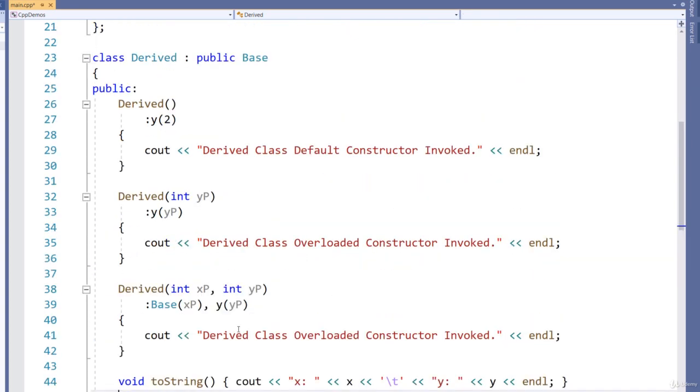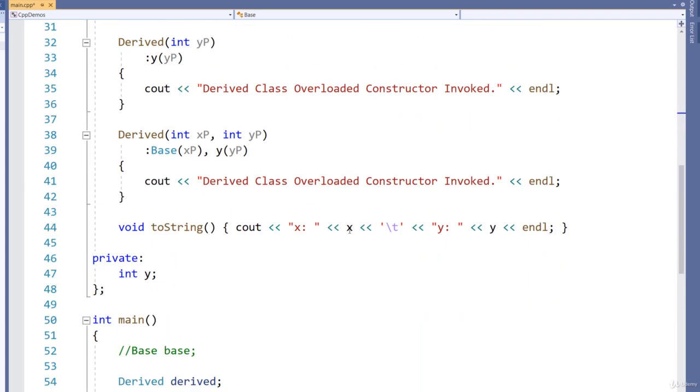And that is why I made x here protected, so that I have access to it in the derived class, so I can print it out right here. So I can print out x and y.